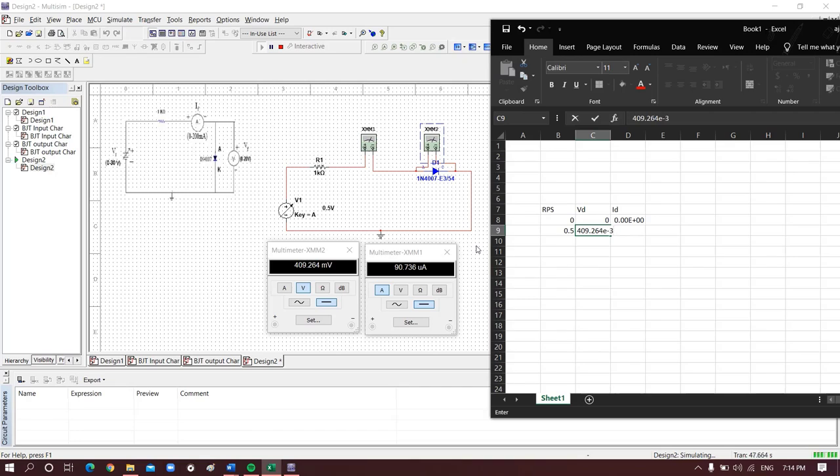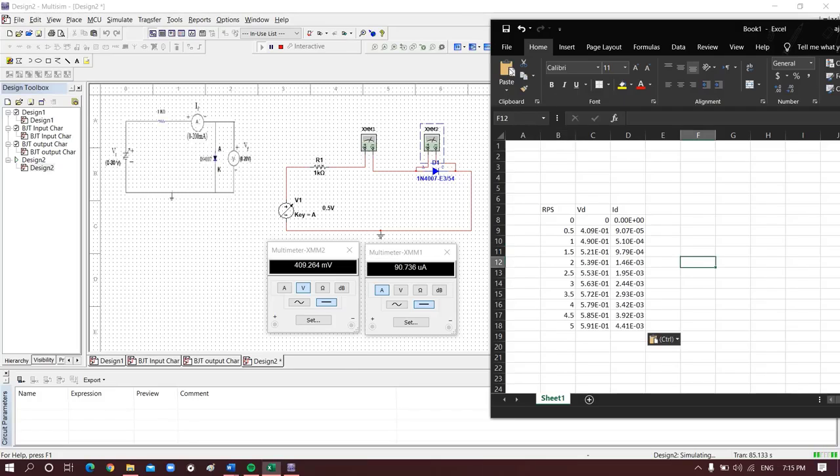E stands for 10 power. So 10 power minus 3 millivolts, that is 10 power minus 3 volts. Let's say like that. And the ammeter reading is 90.736 E minus 6. E minus 6 indicates micro. E indicates 10 power, so 10 power minus 6 is nothing but micro. For all the values up to 5 volts, I'm going to tabulate the readings.